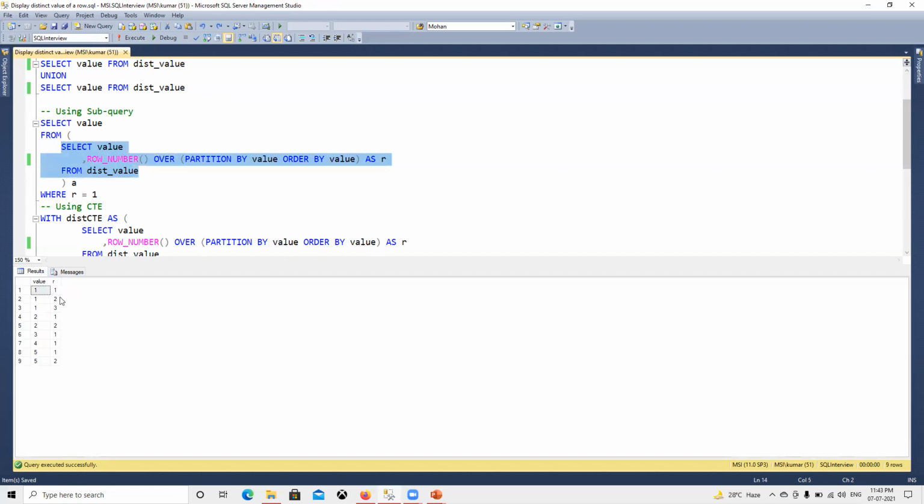Now if we execute this one, we get the row numbers 1, 2, 3 here. When the value changes, the row number starts again with 1, and again for 3 it's 1, for 4 it changed to 1, for 5 it changed, then 1 and then 2. So we can see that if we have a duplicate value, the row number is greater than 1. If we have a unique value, the row number is only 1.